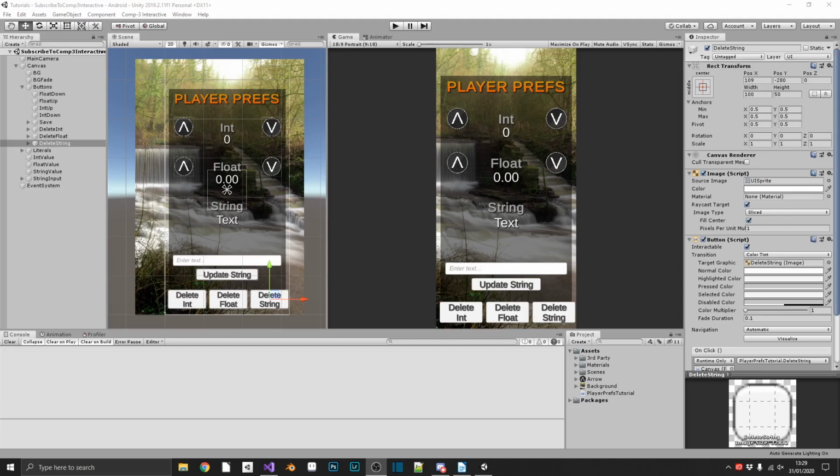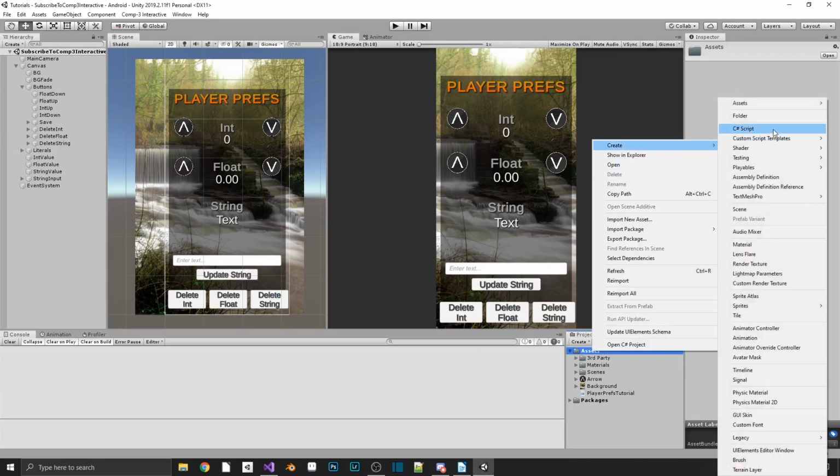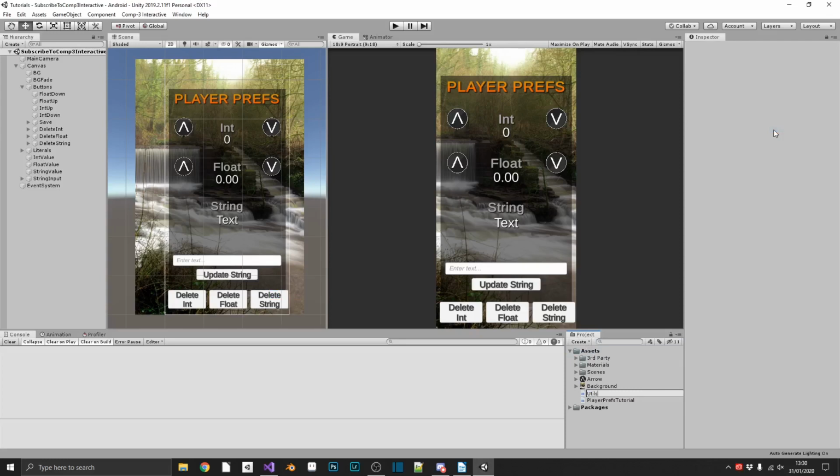And like I said at the start, I'm going to walk you through a really quick custom menu option that will allow you to clear down your PlayerPrefs file during development. So we'll start by creating a new C# script, and we'll just call this Utilities, if that wasn't obvious enough. And we'll open this up in Visual Studio.